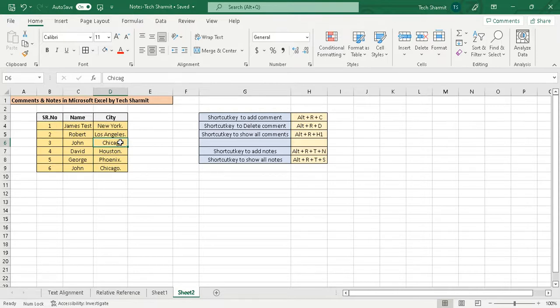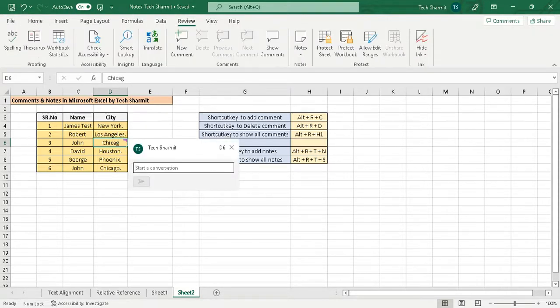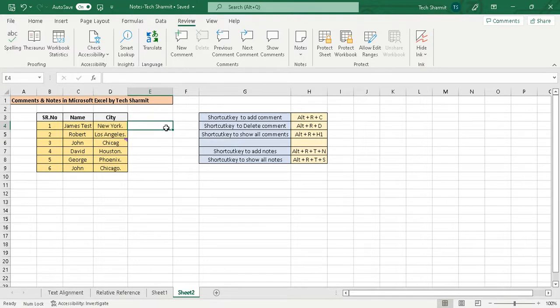To add the comment, we will use the shortcut keys Alt R and C. Once I press Alt R C on that cell, it opens this screen where we can add a comment. I will write "incorrect city", and then I will press enter. It is marked that I have added the comment on this date and at this time. And now I will leave this sheet as it is.